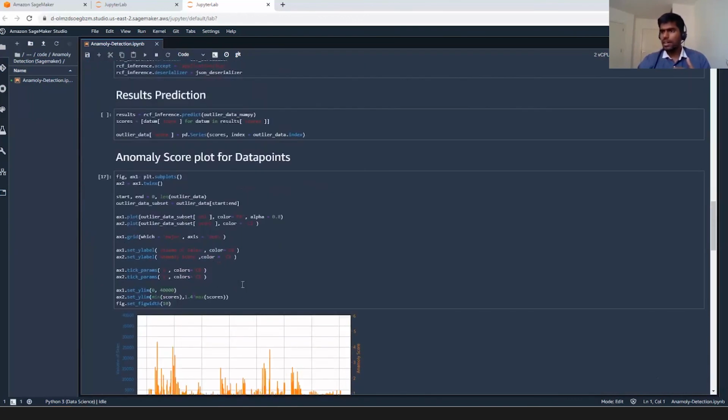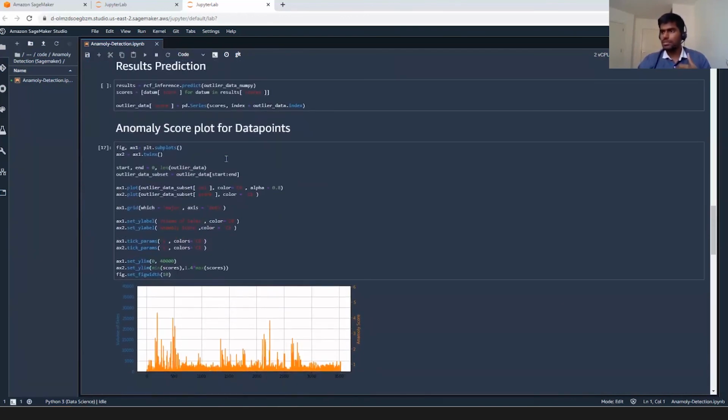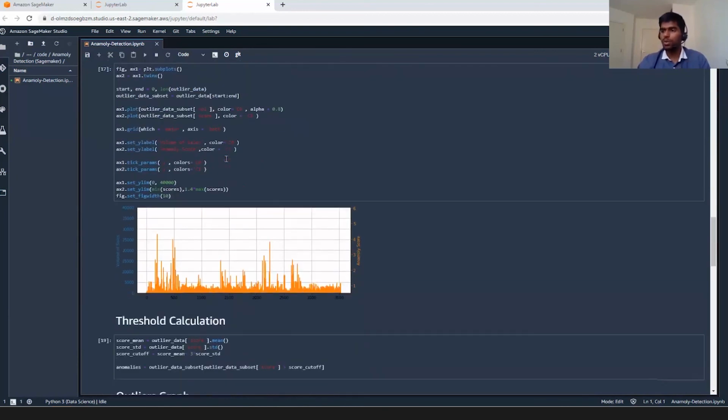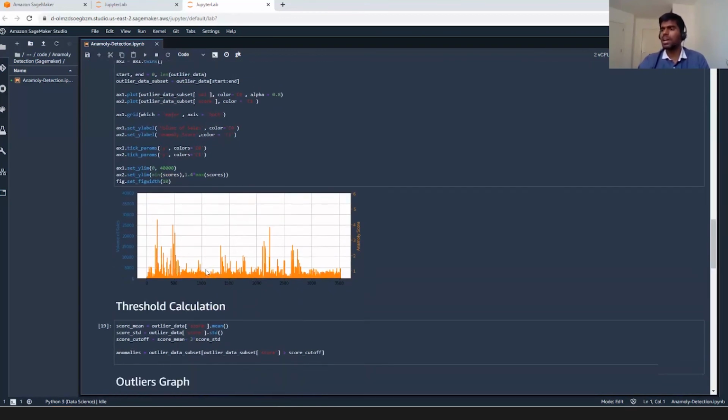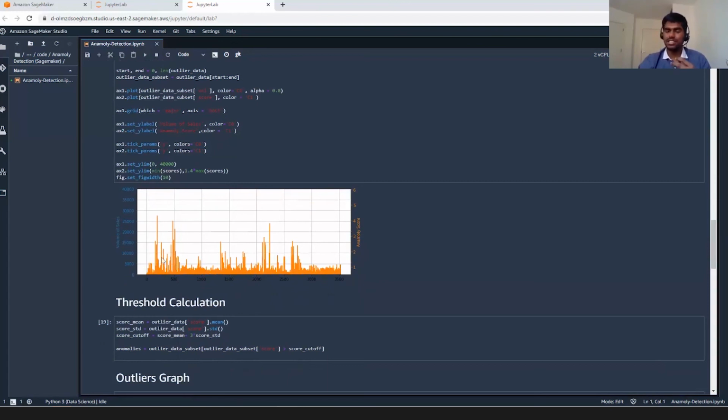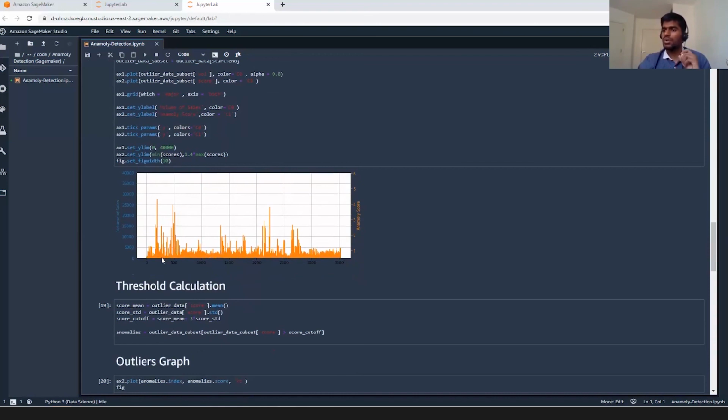Now, as we move through, I'm getting the results and plotting them in a diagram to see what the data set really looks like. If you see here, this has the volume of sales, and I've also assigned the anomaly scores based on the RCF algorithm. But this does not give me any insights in terms of what the anomalies are, right? So we need to understand what the threshold is for when I start calling something an anomaly.